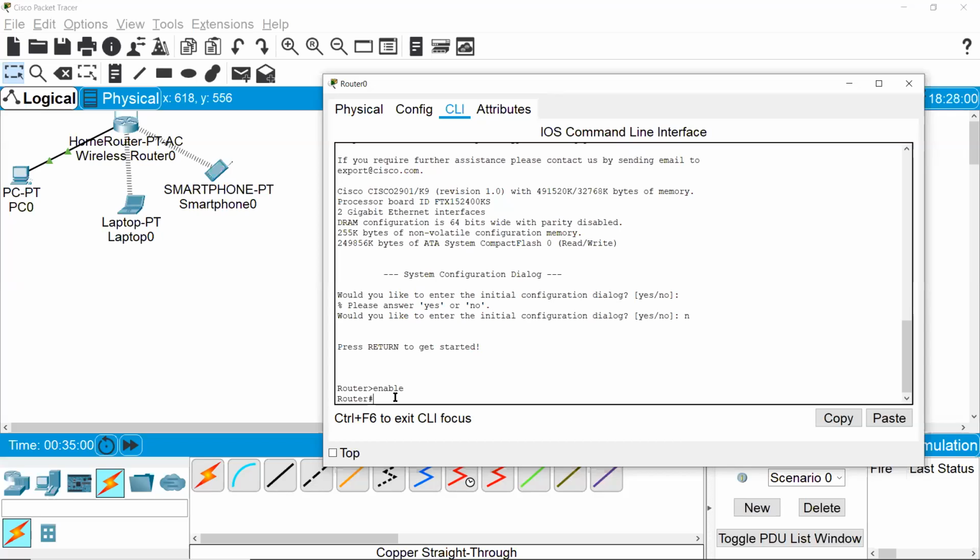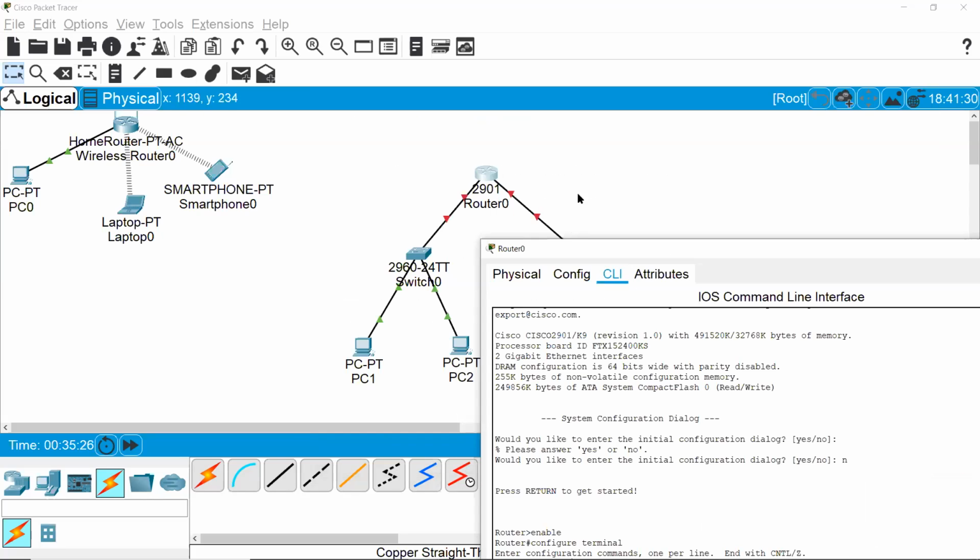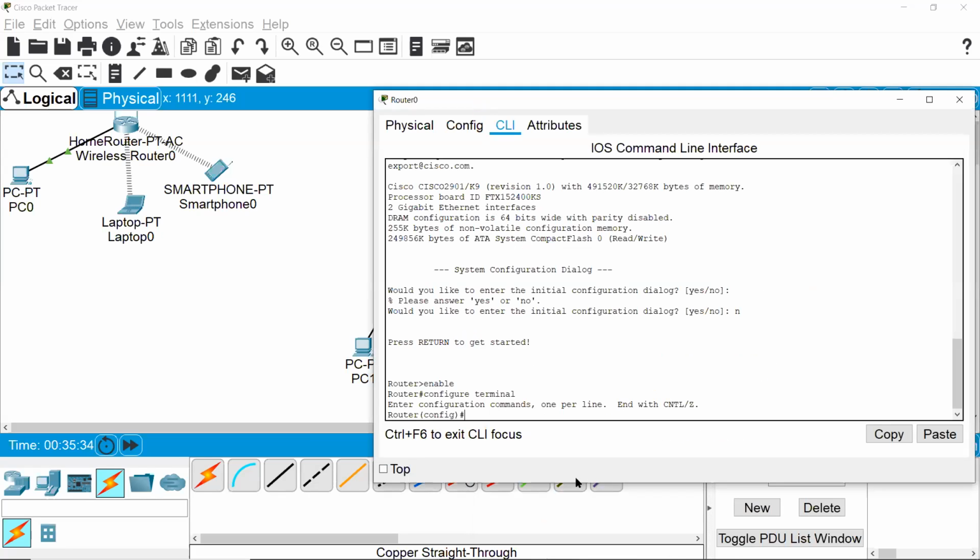And then we want to go one more level down, so we can do some more things with the router. So we're going to type in the command configure terminal, and that should bring us to router, and then config here, and then the hashtag or pound sign, and that brings us to the configure terminal place. So this router port that's connecting to switch 0 should be gigabit Ethernet 0.